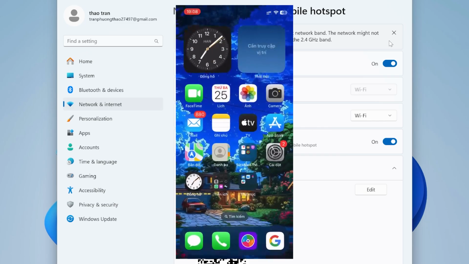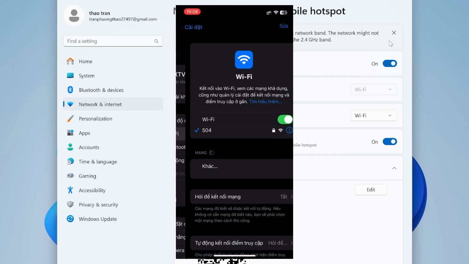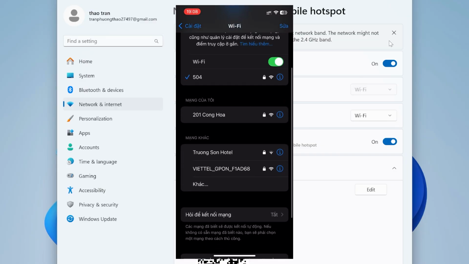Step 5, connect a device to the Wi-Fi hotspot. On the device you want to connect, for example, an Android phone or iPhone, open Settings, tap on Wi-Fi and look for the network name you set.